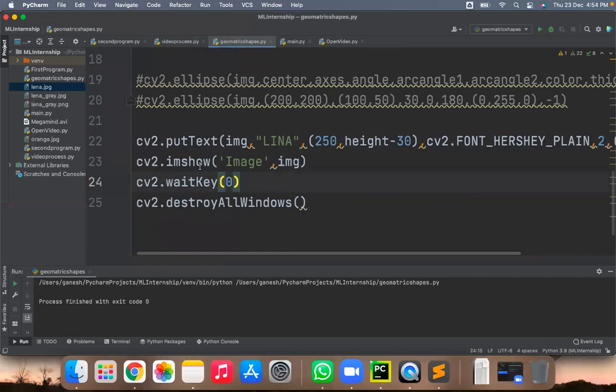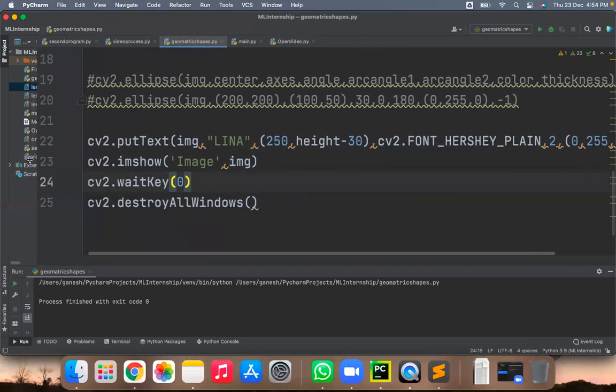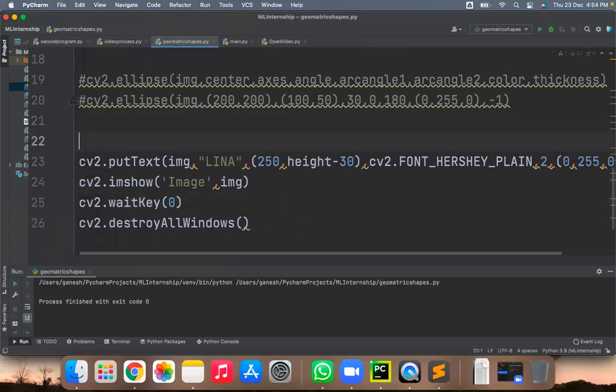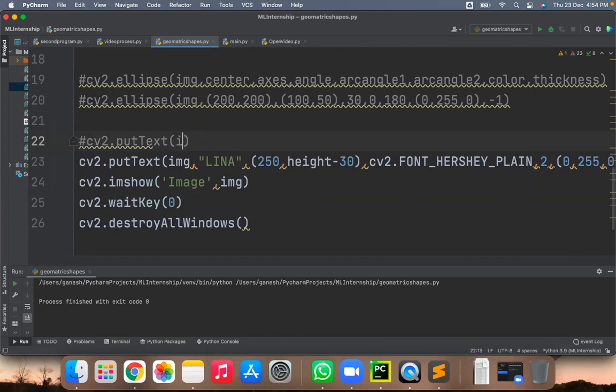Put text. Try with this put text. How to use put text? cv2 dot putText. The next one is on which image you want to draw, and the next one is which text you want to draw, that is the text, and the next one is its origin point.